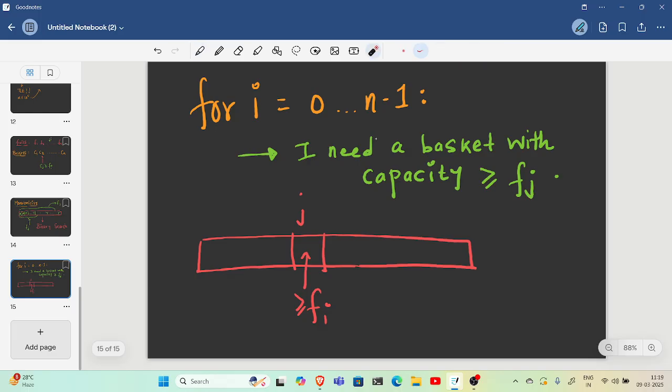I need to find the smallest index whose prefix maximum of the baskets array is greater than or equal to Fi, right? So this is how I will implement the check function. Because look, what does this mean? That this is the first index whose value is greater than or equal to Fi. That means that for all these indices, the value was strictly less than Fi, right?